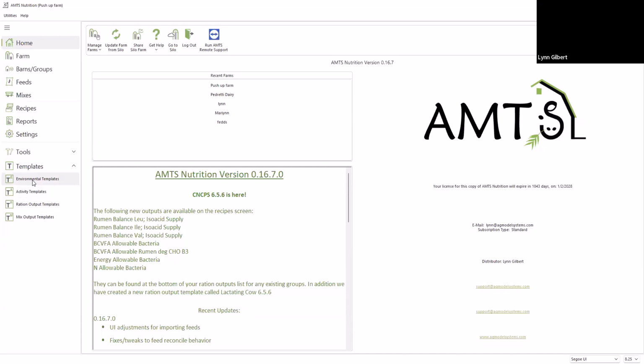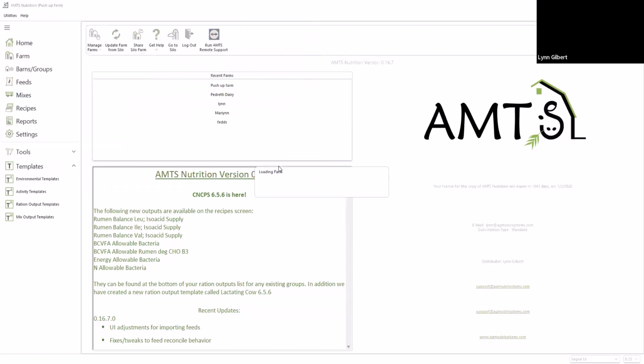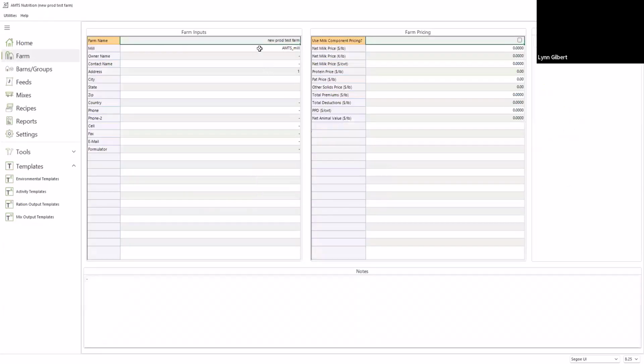So the first thing I'm going to do here is go to Manage Farm. I'm going to open a farm. I already have a few farms that I converted from nutrition that I've been working in. So I'm going to say Open Farm, and it goes to my nutrition folder. I'm going to work on this new production test farm. It's going to load my farm.